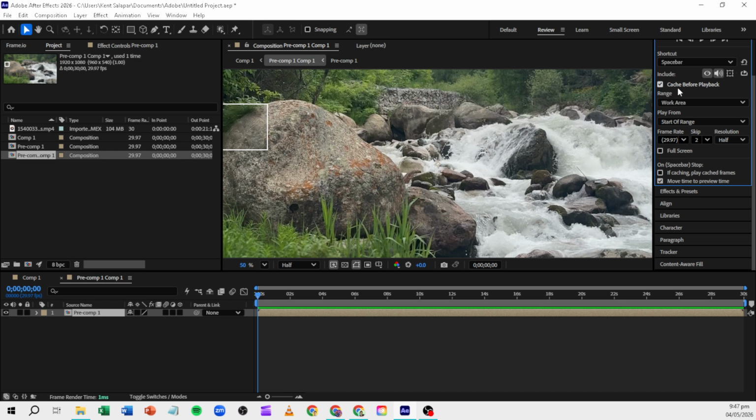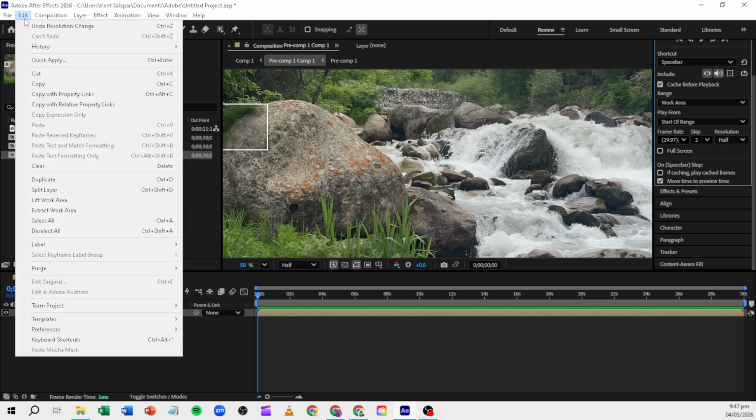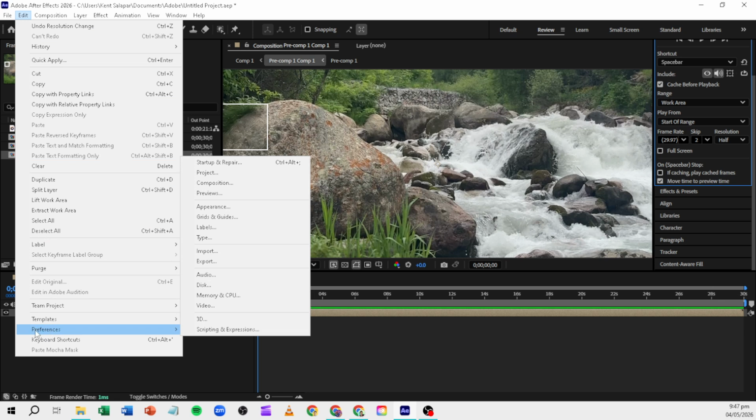Focus your caching on exactly what you need. Use the B key to set the beginning and the N key to set the end of the work area, and preview only that section. Shorter ranges cache faster, which means quicker feedback on the parts you're actively adjusting.